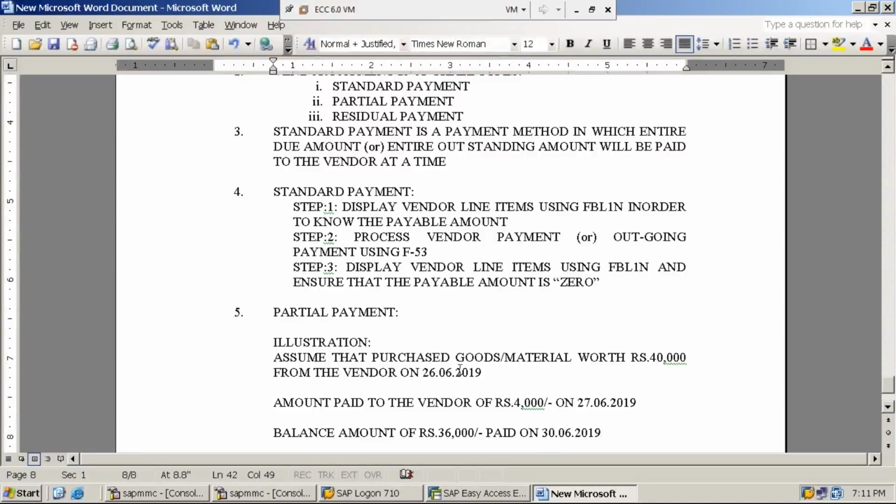What we have done is, initially we purchased material or goods from the vendor worth 40,000. So we are supposed to pay 40,000. But instead of paying 40,000 at a time, initially we paid a small amount. Initially we paid a partial amount of 4,000 on 27, and the remaining balance of 36,000 we paid on 30/06/2019. If we make payment in this mode, then we can say that we are following a method called partial payment.